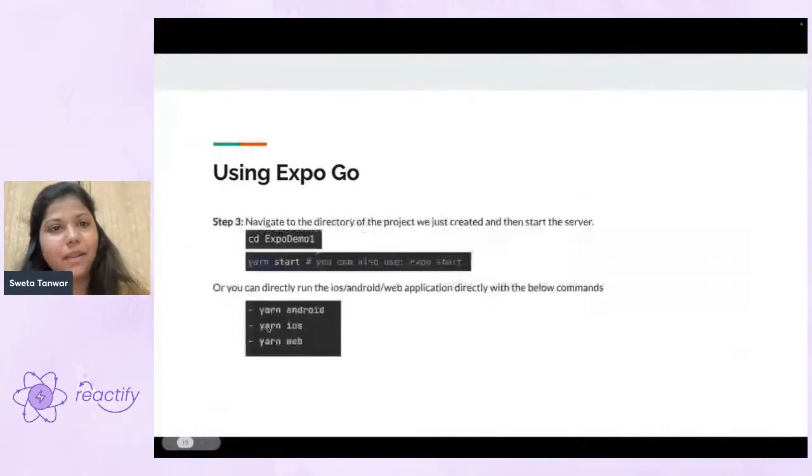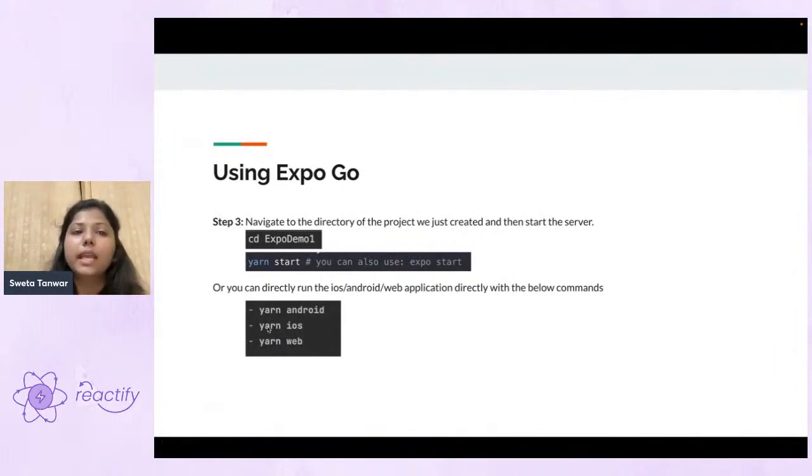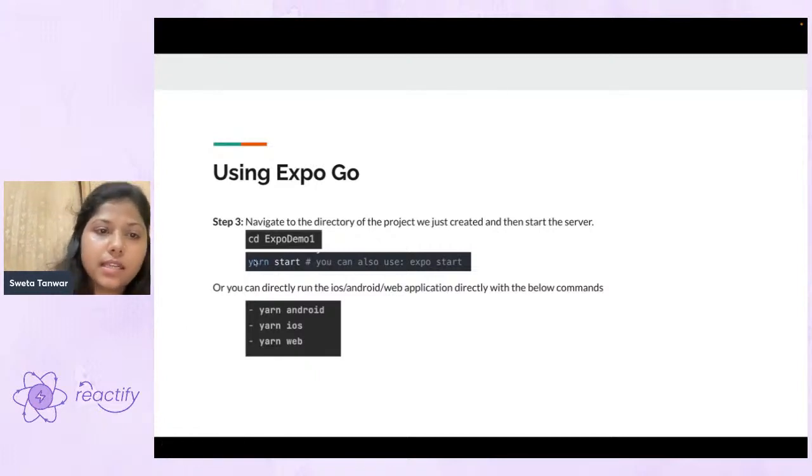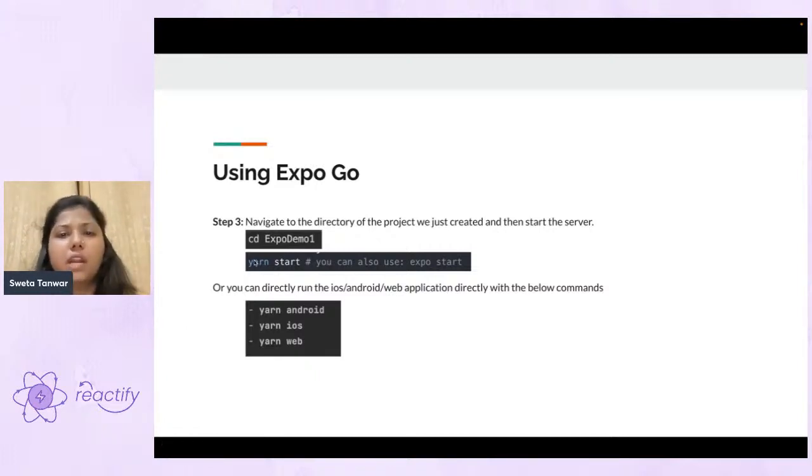So once the project gets set up, all we need to do is navigate to the directory of the project we just created and then start the server. Because ultimately, you need to start the server in order to make your changes reflect in your device with the code base which will be created. So either you can run the yarn start command or you can directly run the platform on which you want to run the application, like running yarn iOS, yarn web, or yarn Android. Anything by which you can run your project.